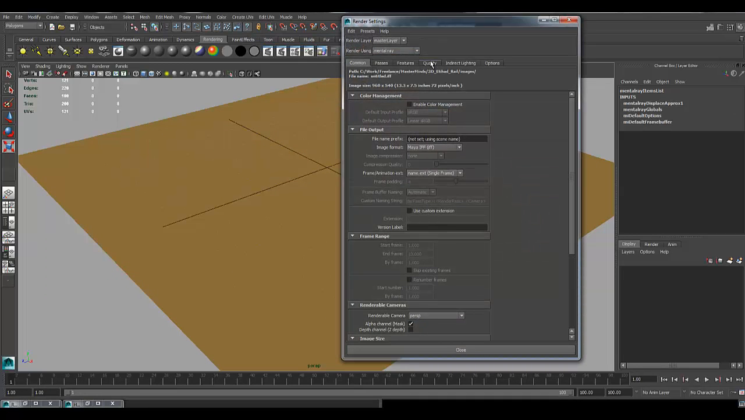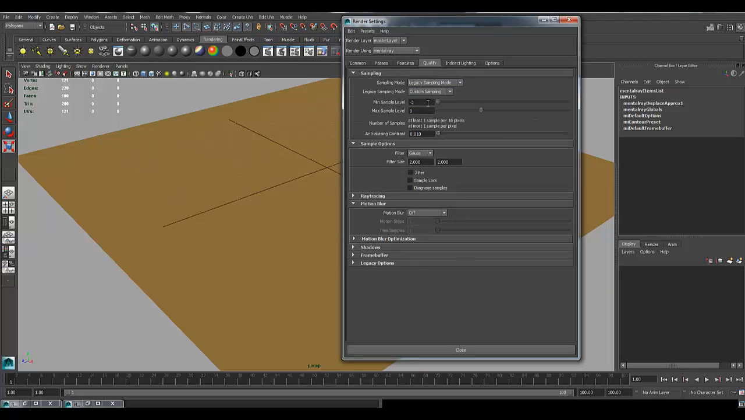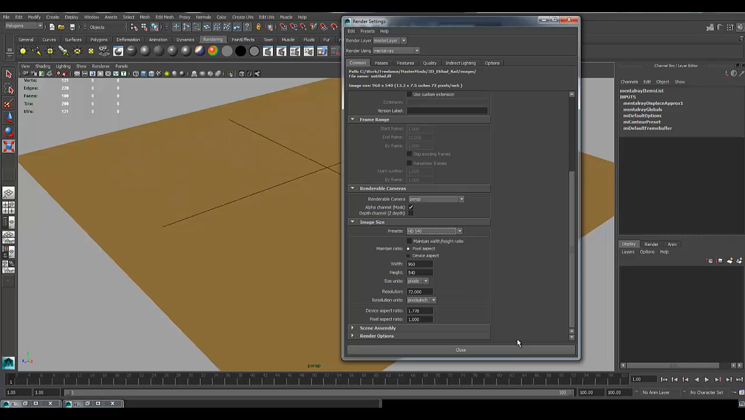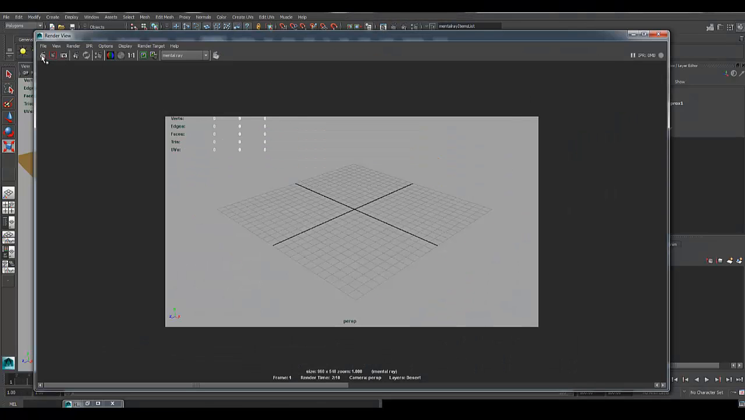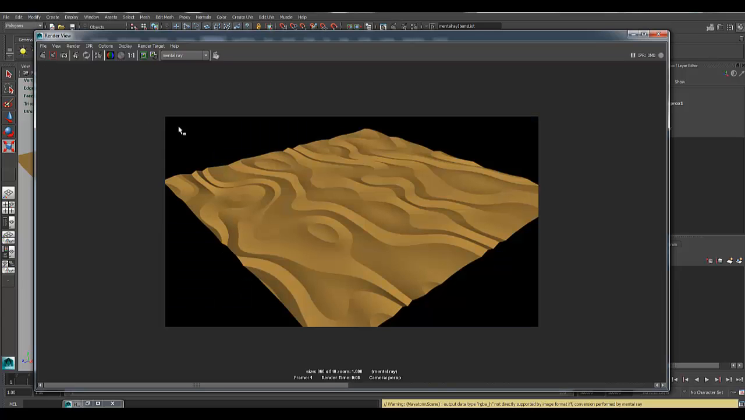Get me to the render settings, quality, make it. I'm kind of an old-fashioned guy, so I keep going to these settings, the legacy sampling. Yeah, HD, I don't need that. There we go. And now let's render. Okay. Should I pause or? Okay, there we go.